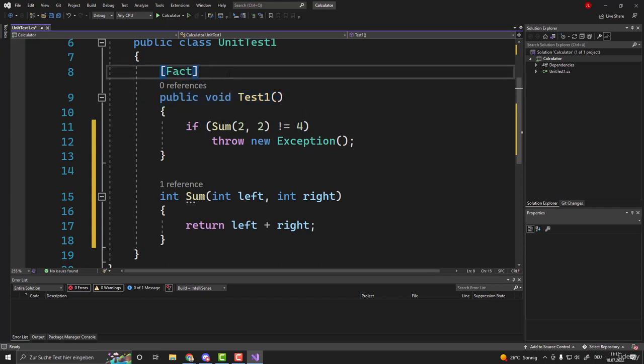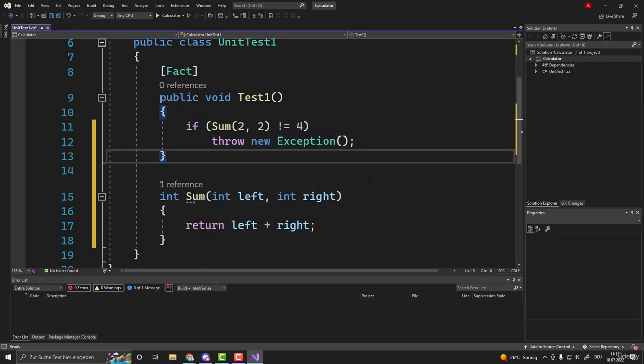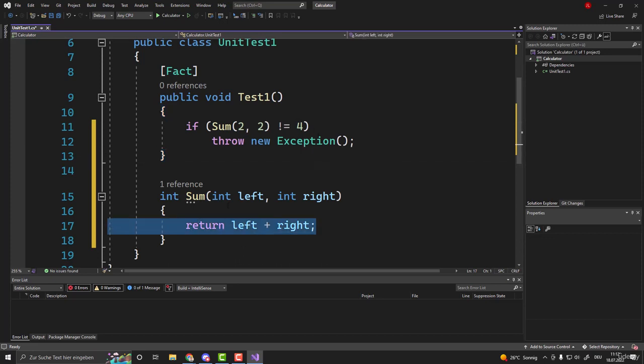We will get to that just in a second. And inside here, we call our sum method and we check if the result of 2 and 2 is not 4, but it should be. And in every other case, so if anything is wrong with our method, we will throw an exception. Because the only thing that this method has to do is to sum two numbers, and 2 and 2 should be 4. And if it's not 4, the algorithm inside here would be wrong. Right now, it's just a very simple algorithm, right? It's just addition of two numbers.